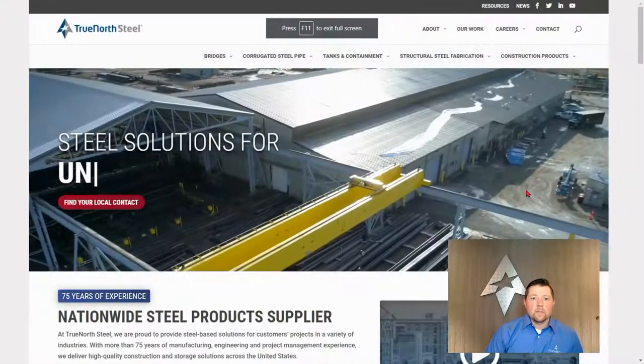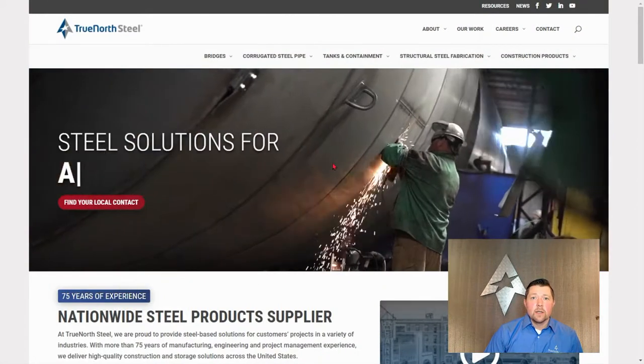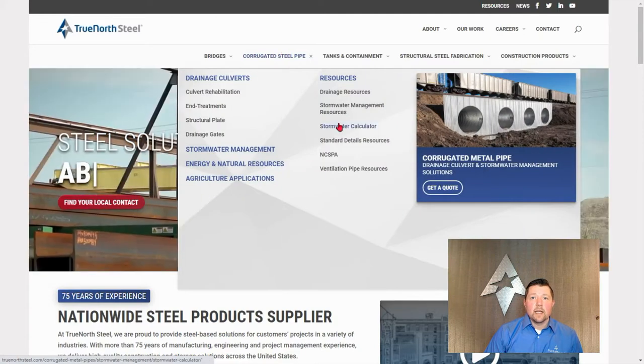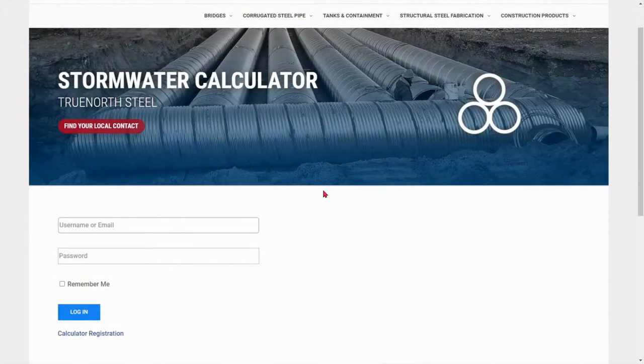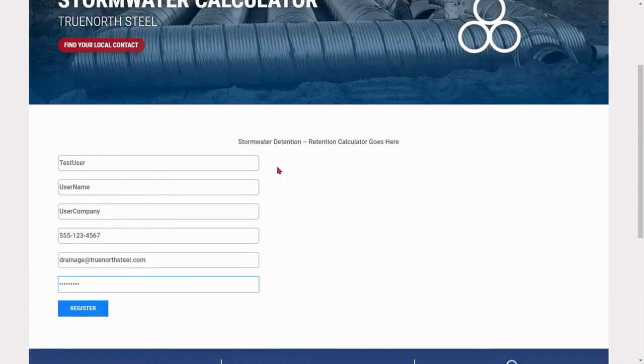The first step to enter the Stormwater Calculator is to visit TrueNorthSteel.com. You're then going to want to hover over the Corrugated Steel Pipe tab and select Stormwater Calculator. Once you are in the Stormwater Calculator portal, you will need to log in and/or register an account if you have not already done so. This can be completed by pressing the blue Register button at the lower part of the screen. Once you have input the required fields, click on the Register button and your account will be created.